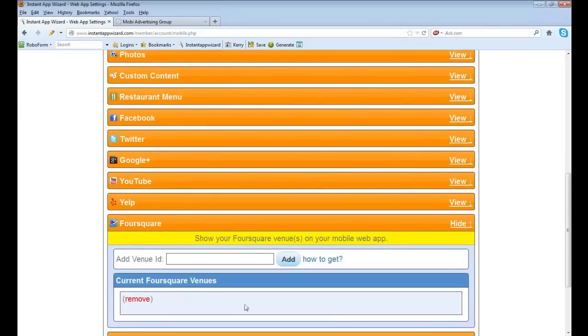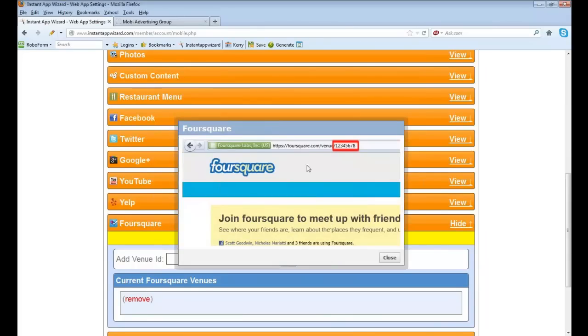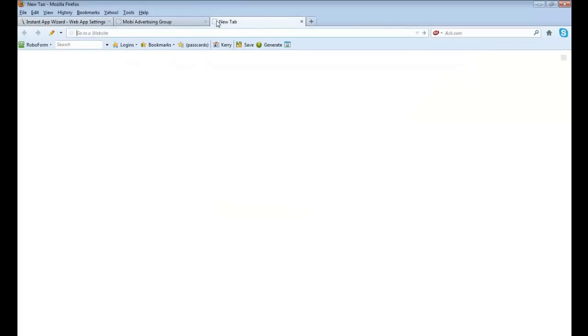Foursquare. Okay, you're going to add your venue ID. It shows right here where you get your venue ID. Now let me just pull one up here.